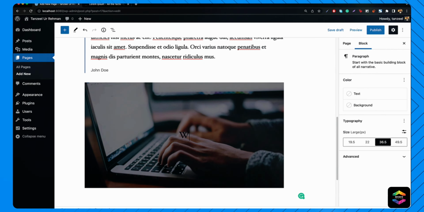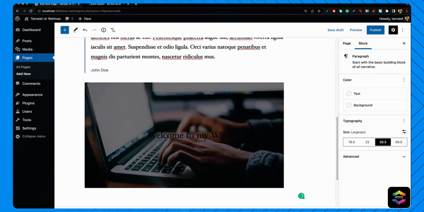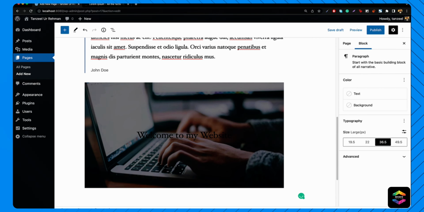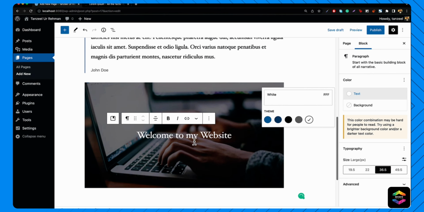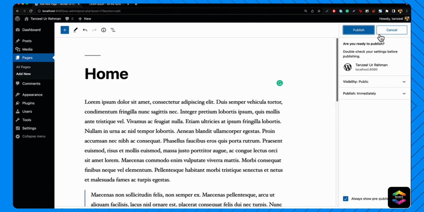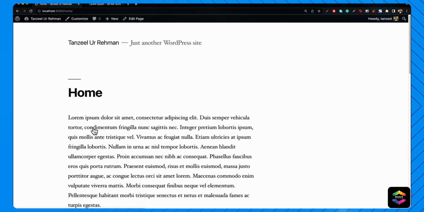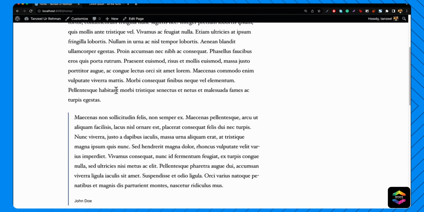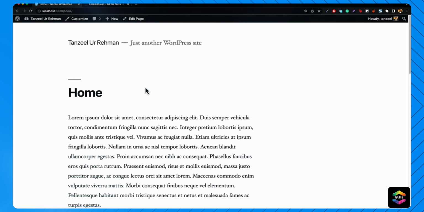So I'll just change this into the welcome to my website. All right, and now I'll be changing the text color to actually white so that it is pretty much visible. All right, now once I'm done with that, I'll be going ahead and I'll be clicking on publish, and this page is going to be published. Now I can view this page and I'll be taken to the home page, and this is how the home page looks like.